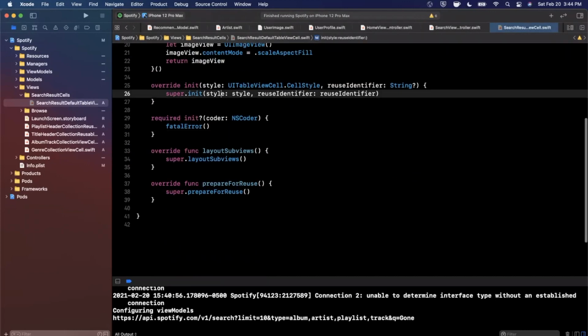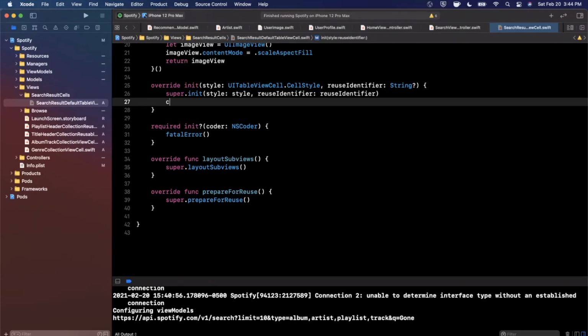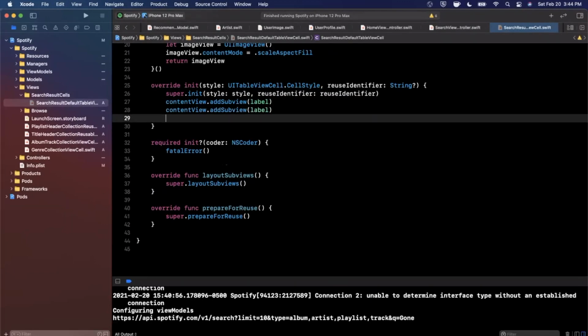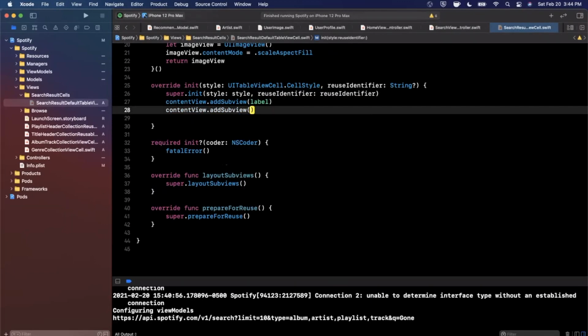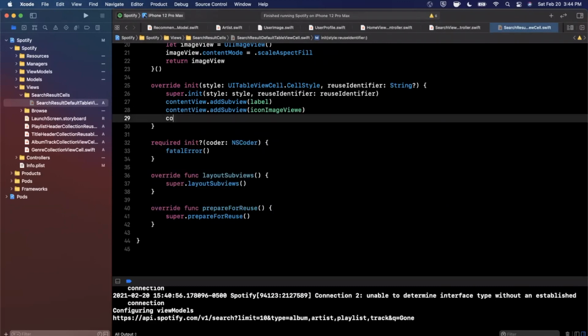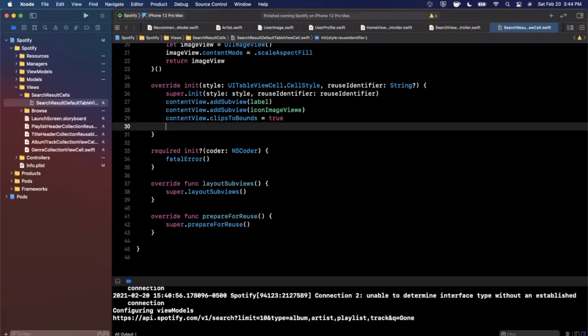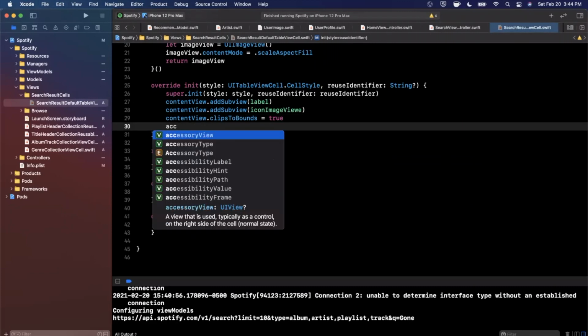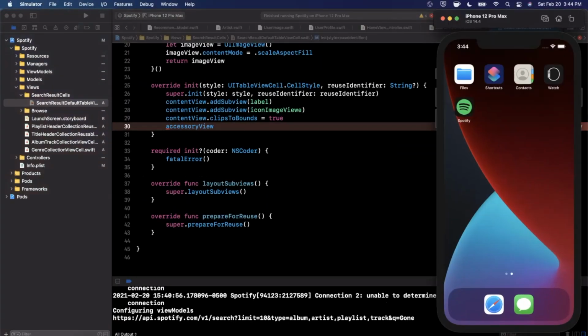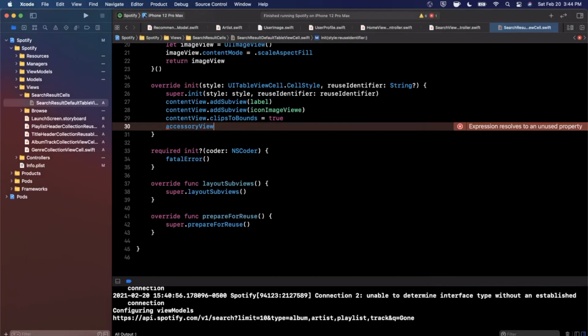In the initializer, we want to go ahead and do 3 things. We're going to add both of these subviews to our content view, so the label and the icon image view. I'm also going to say content view dot clips to bounds is true to make sure nothing overflows. And we're also going to introduce an accessory type on here, which is that little arrow that you usually see on the right-hand side of a cell.